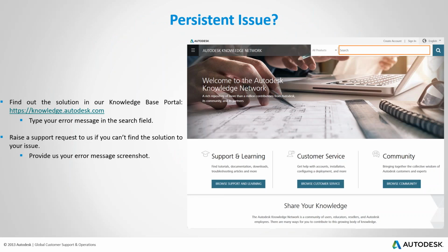All right. So if you are having issues with your installations, activations, or even any uninstallation process, you can always go to our knowledge base portal. If you have the error, that would be great. You can search the error there, and there will be a bunch of articles that you can refer to. If you are still stuck and need further help and some human help, then you can always reach out to us by raising a support request.